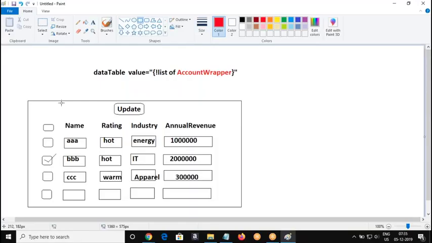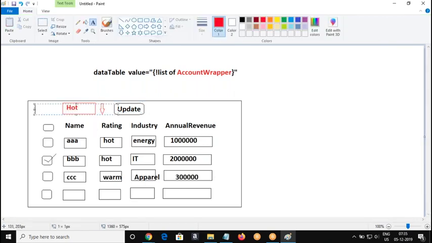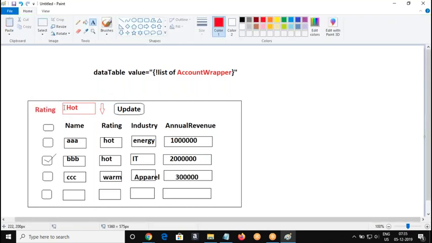I need a drop down field here. Which is going to show the value of the different ratings here. So this is a rating field which is going to display in the form of a drop down. So I may have different types of rating. Right now we have three types of rating: hot, warm, cold. So what is my requirement here?